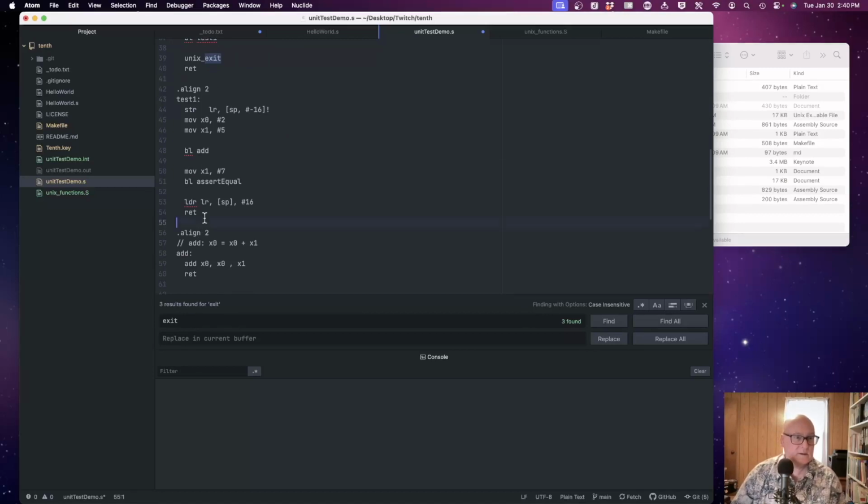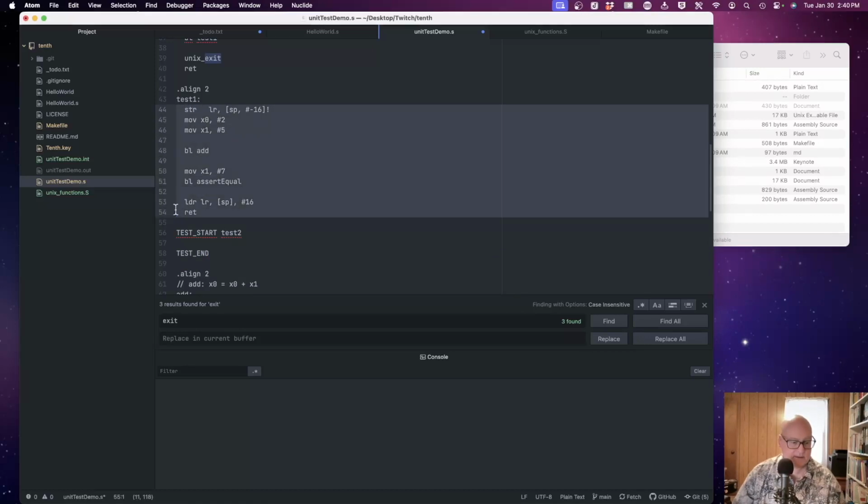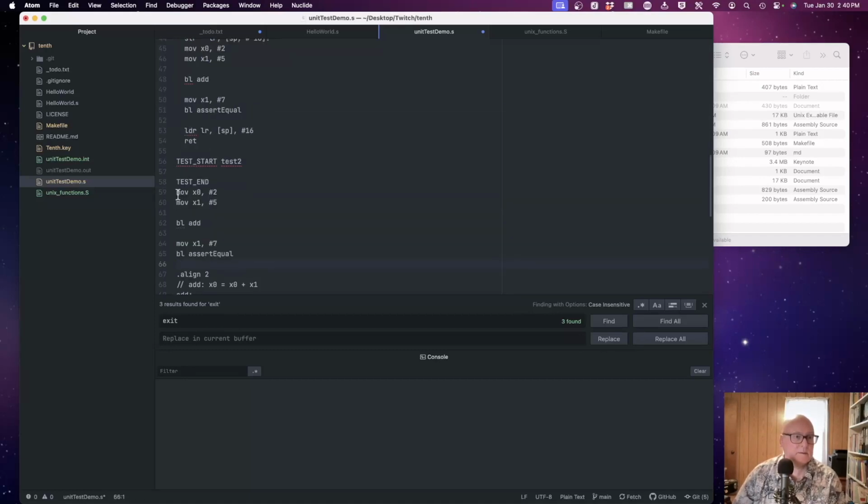So let's do test start, test 2, test end. And we'll just take the same stuff. Oops. Okay, so let's indent these. Move. Whoops, I guess I want to paste that a little higher.